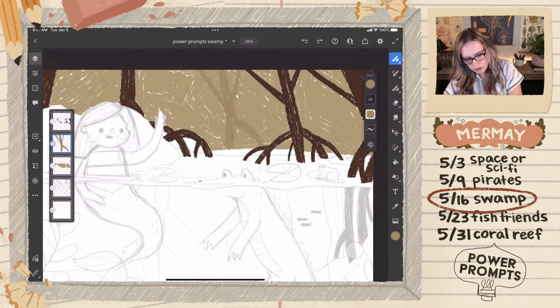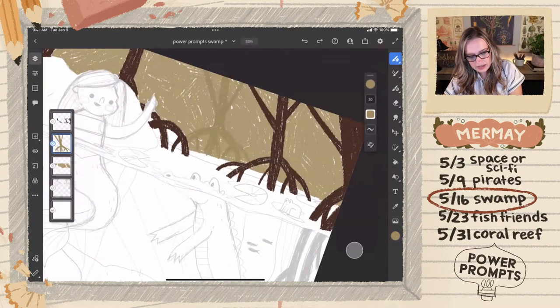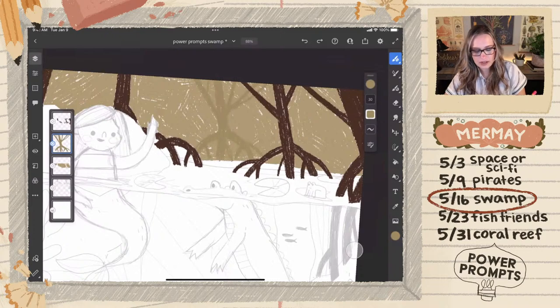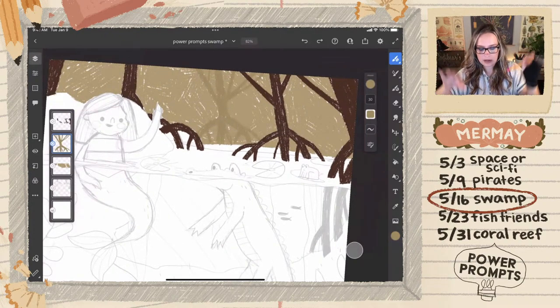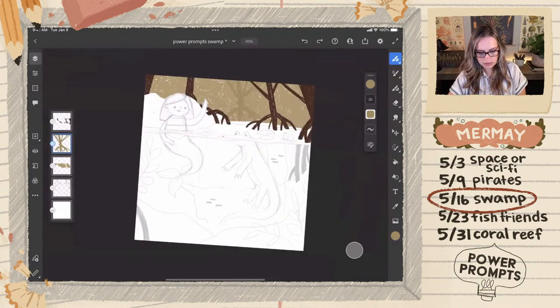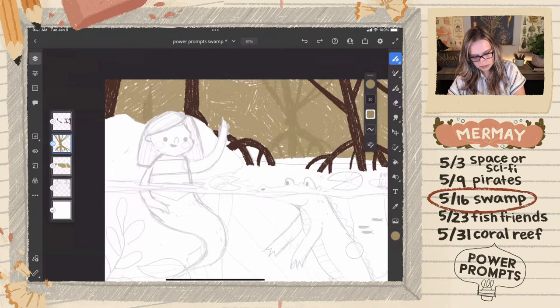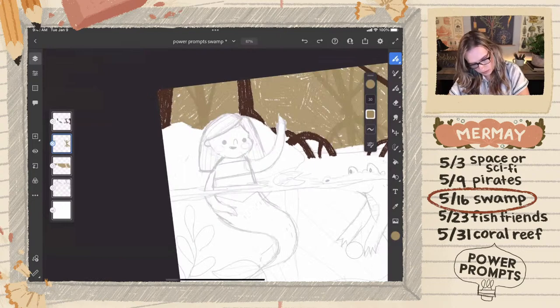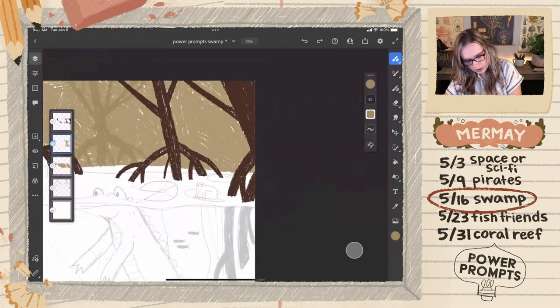Just super lightly implying that there's more trees back here. So it can give you the idea that the swamp extends farther than what we can see currently, right? And that gives it more of a feeling of this is a forest rather than just that's the sky. Okay, something like that. Maybe one more over here.